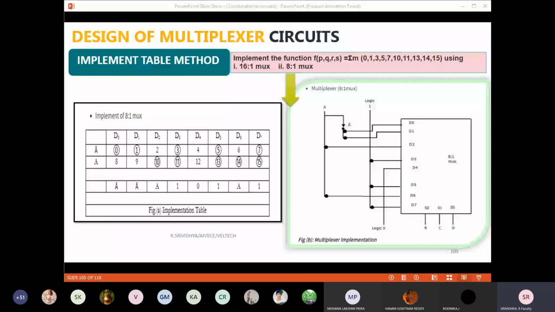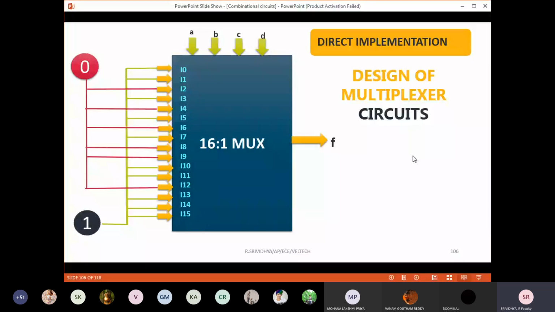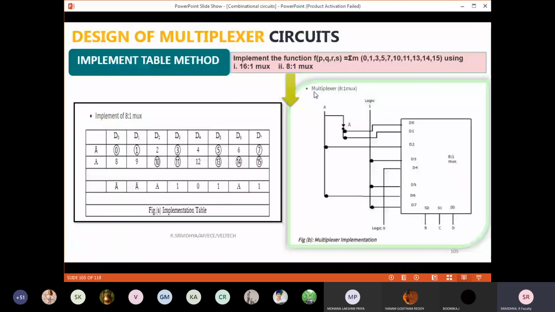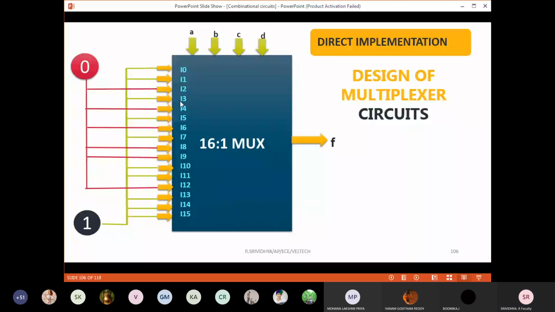So now coming to the direct implementation, very simple direct implementation. So I'm having I0 to I15 bits. This green color indicates my 1 bit, where I'm putting 1. Now go to the problem: 0, 1, 3, 5, 7, 10, 11, 13, 14, 15. In all these bits, I'm putting 1.